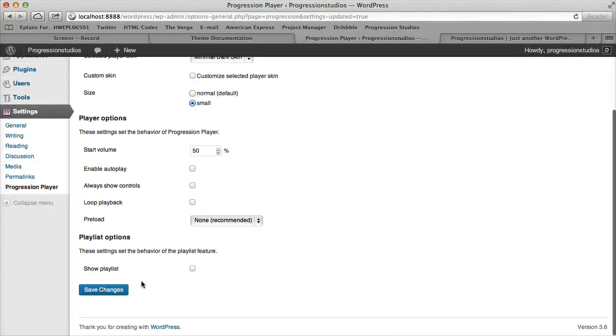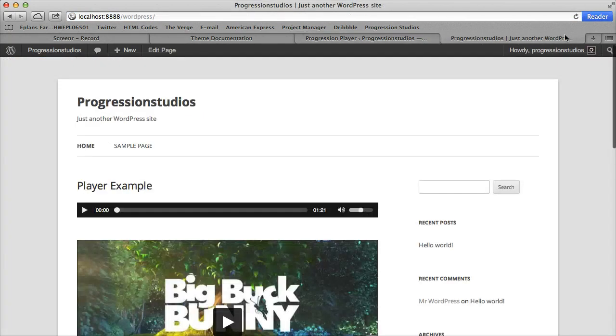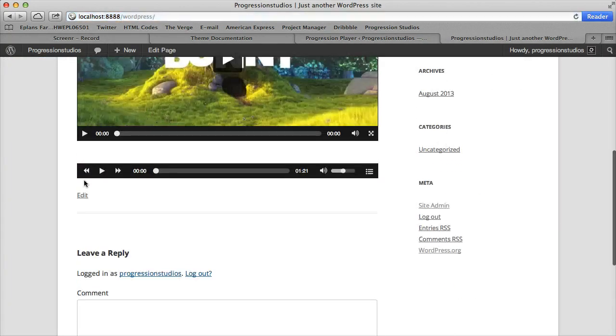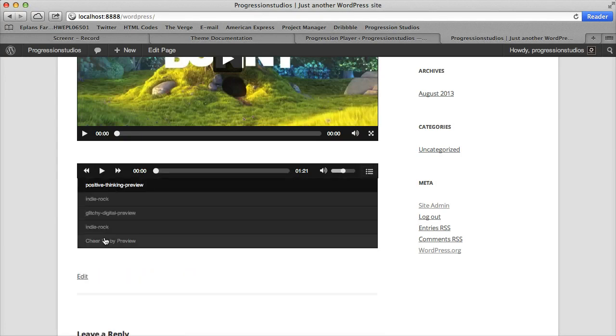Then show playlist or not show playlist. If you uncheck that, it just means that if you have a playlist, for example we have one down here, it'll be closed by default, and then you can open it as an option. So sometimes you might want to close or open it. That's how you can adjust it.